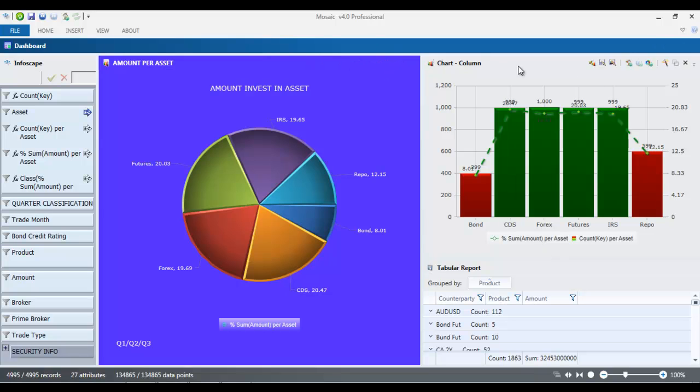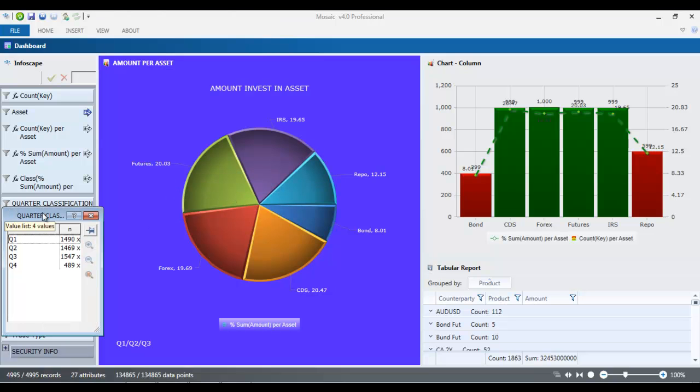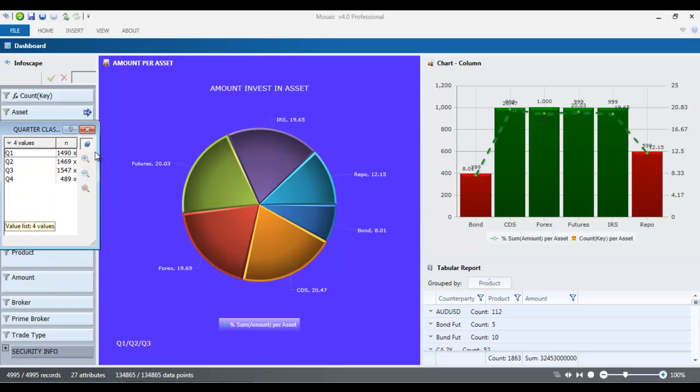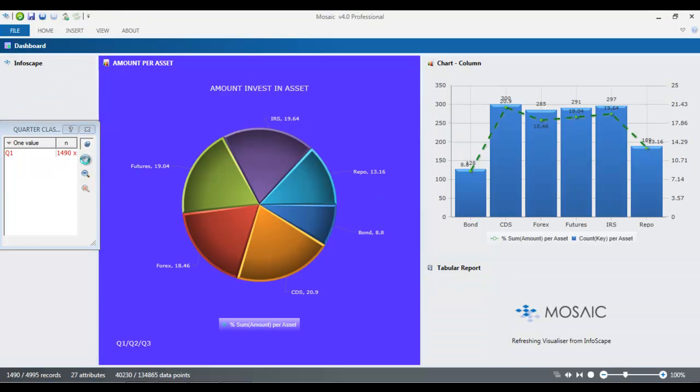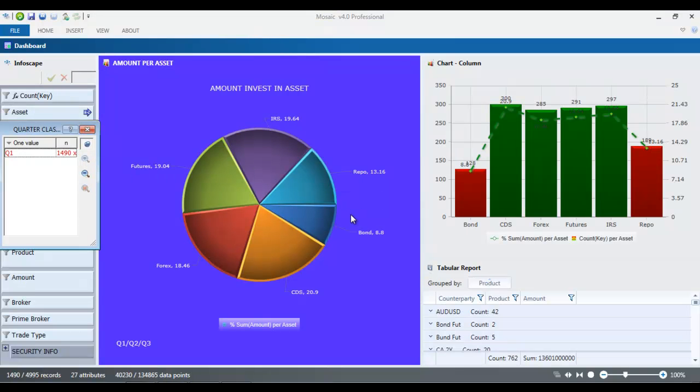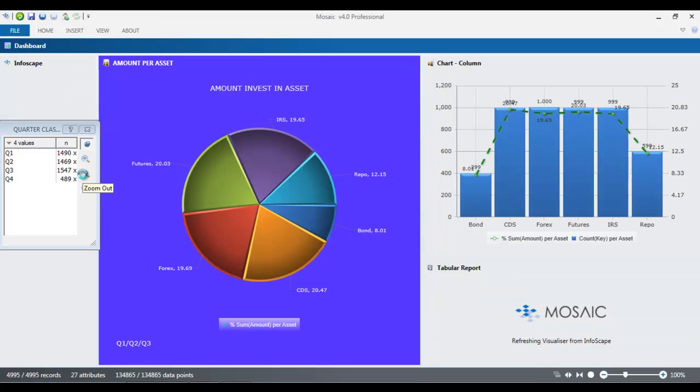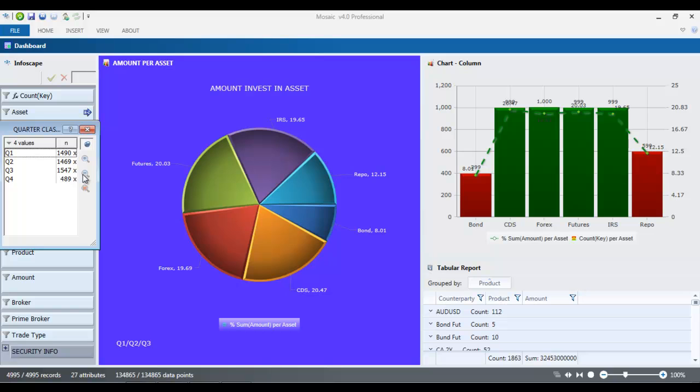So as we can see, we have 3 charts in our dashboard. And now what I can do is look at our quarter classification, and I can say, show me our trades and our business during Q1. And these all automatically read or show me that. So now we've got our dynamic dashboarding, so the information flow moving backwards and forwards.